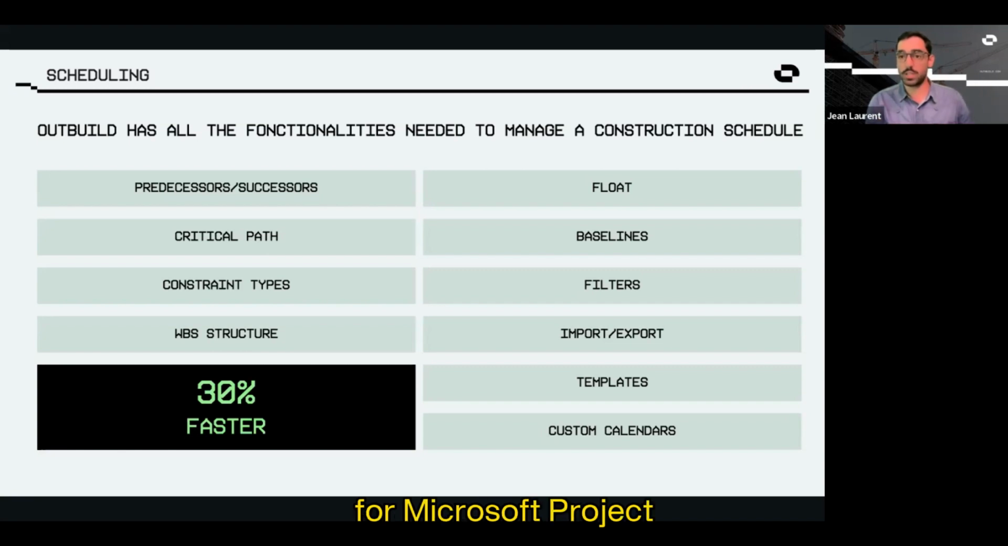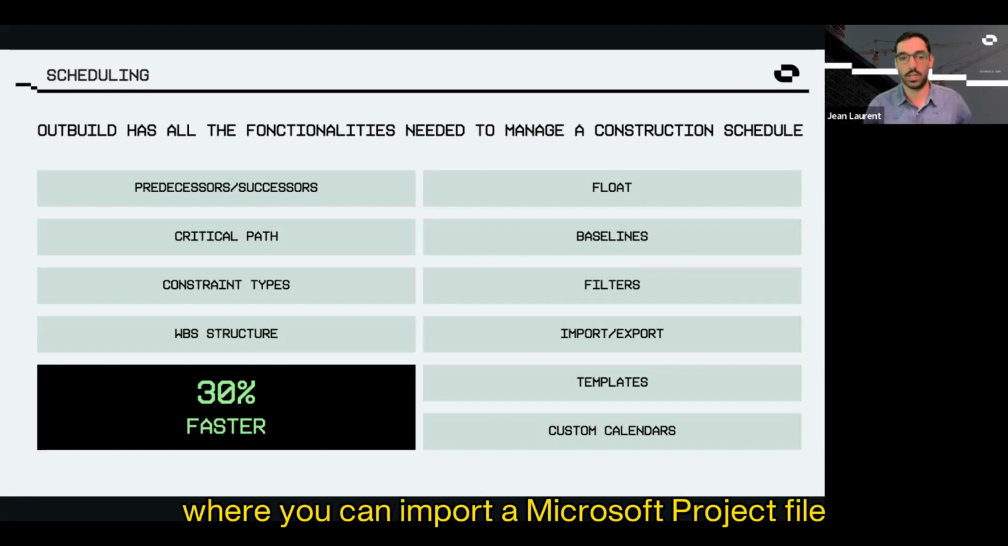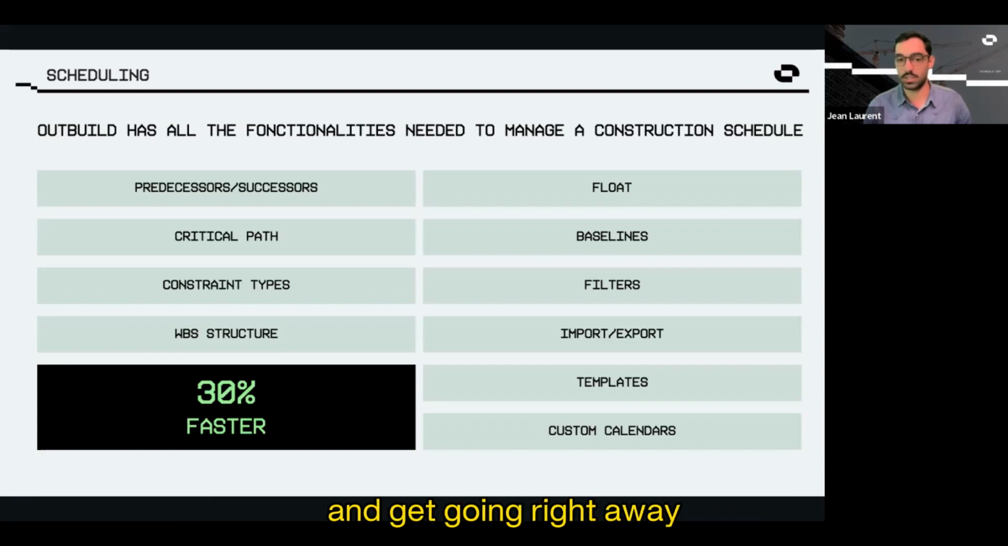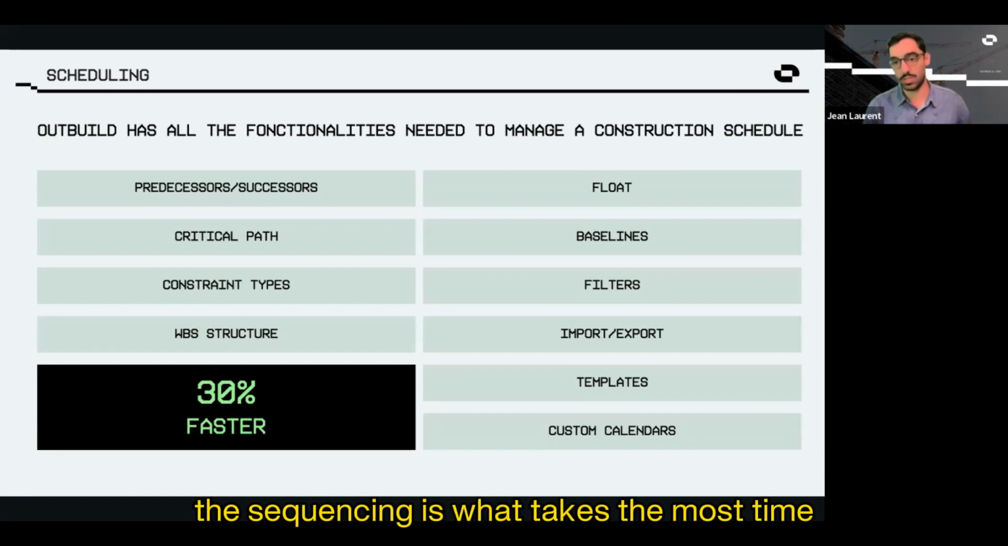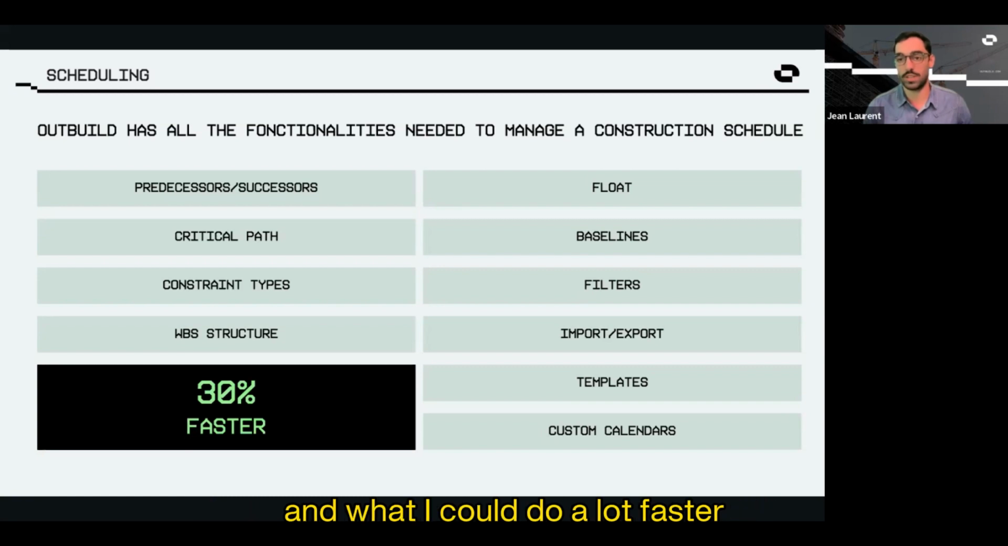Coming from Microsoft Project, we make it even easier where you can import a Microsoft Project file and get going right away. Or when your company transfers, if you want to keep that data of Microsoft Project files, you can import them into Outbuild. So here we show you that you could build schedules a lot faster. This was only 30 line items. If you get to like 300, 1,000 line item schedule, if you have a bigger project, the sequencing is what takes the most time and what I could do a lot faster in Outbuild. So what we see is the bigger the schedule, the more time you would actually save.